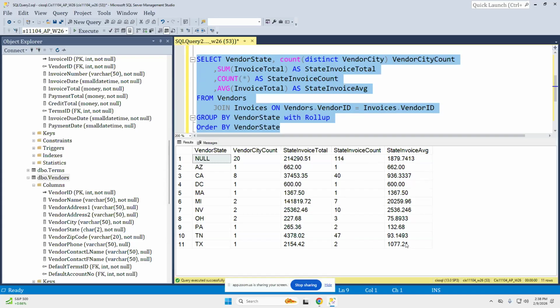So when you use with roll up, it's going to do the aggregate for the whole table at the same time. Okay. And I could certainly write this query like that, you know. And we've done that already. All right.